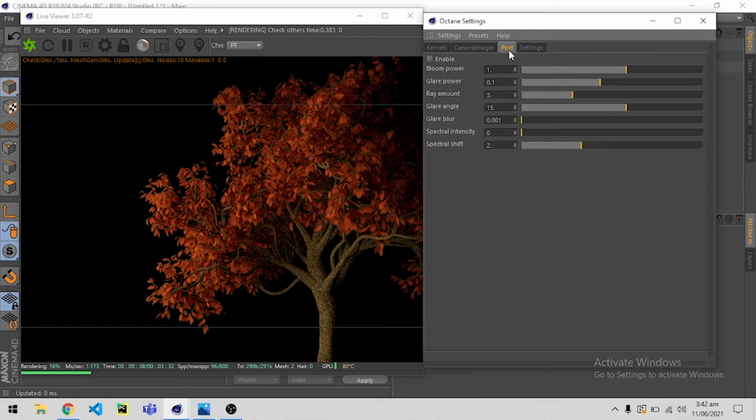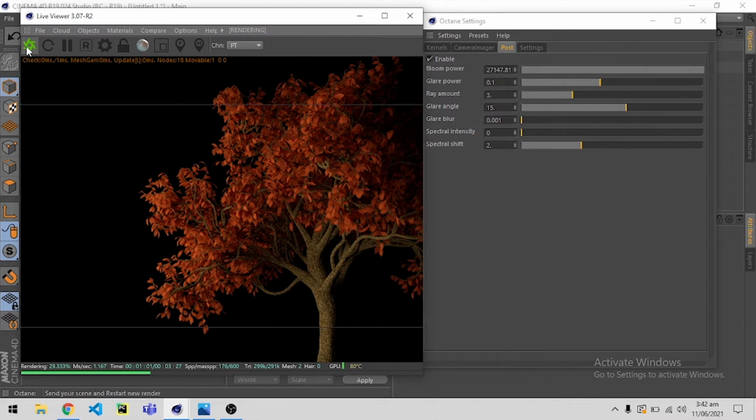And in the post, now here we have to make the actual bloom. So you can see this bloom thing. First of all, we're going to enable this. Now we can increase the bloom power. I'm just going to crank it all the way up so you can see the difference. Let me just render this again.